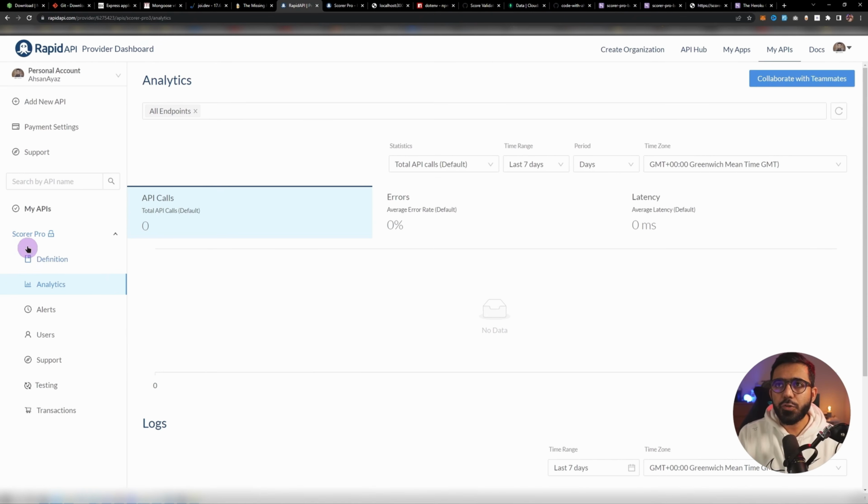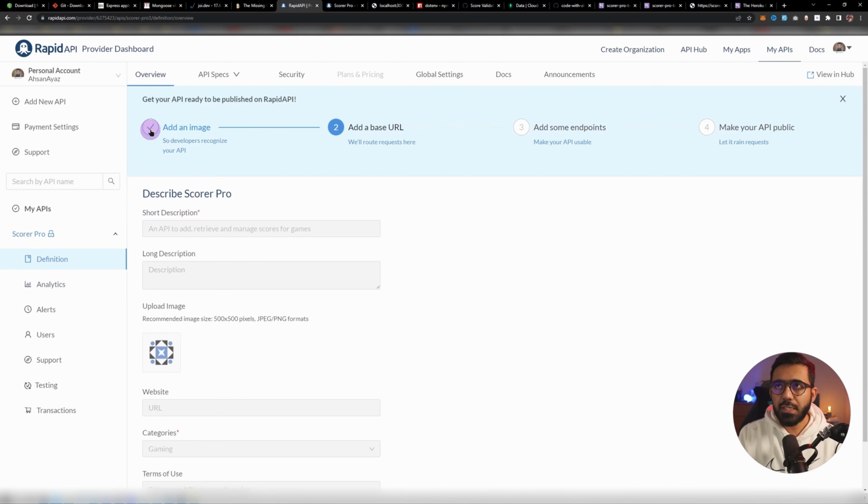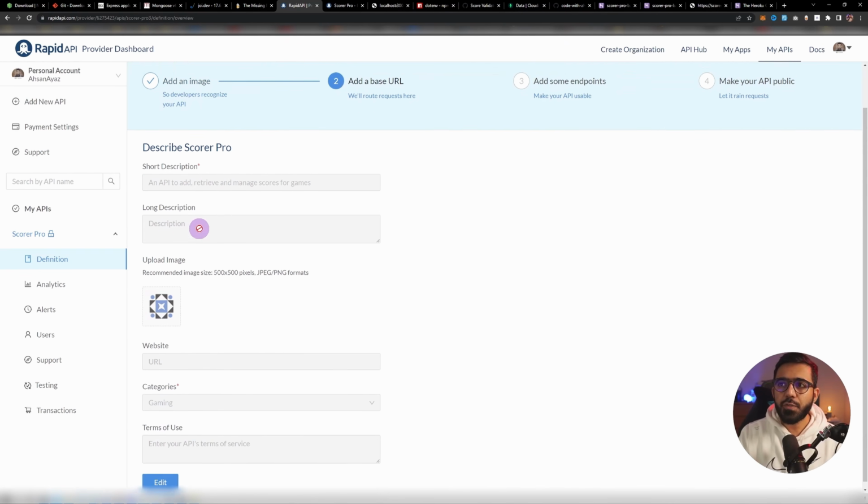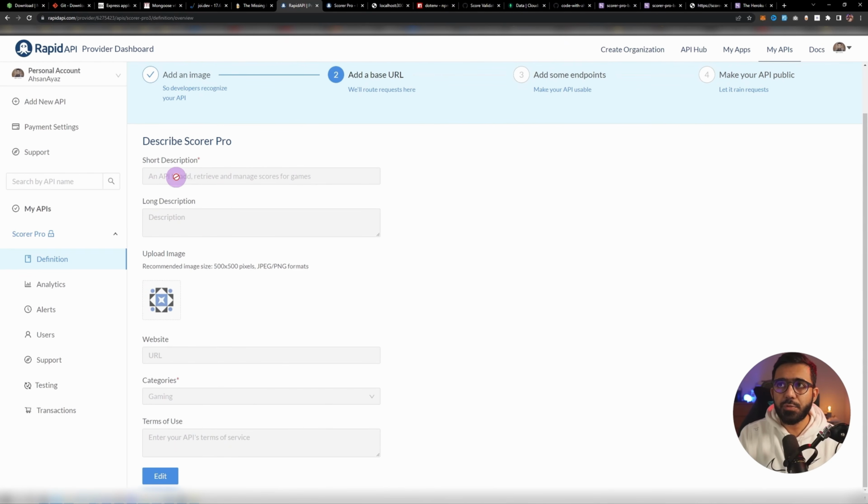In here, you should click the definition, and then you can see that there's a stepper form that takes you through all of the required things. First of all, you can see that we have a short description that we already added, and we could also add a long description. I'm not going to do that yet. If you have a website for this API that you want people to go to, you can add that here as well. And if you have terms of use, you can also add them here.